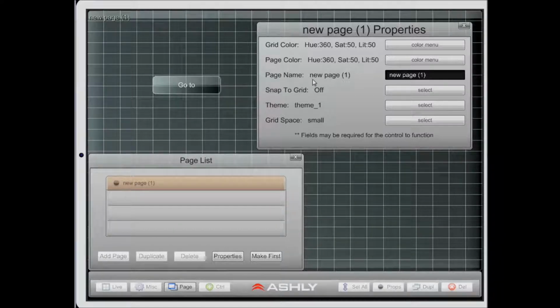Another property is the page name. So by default the pages have an auto-named scheme, where the text is "new page" followed by a sequential number. But you probably want to change this to something meaningful for your page, so maybe main menu or mixer page or something else.